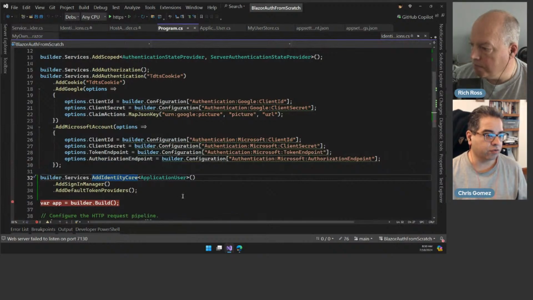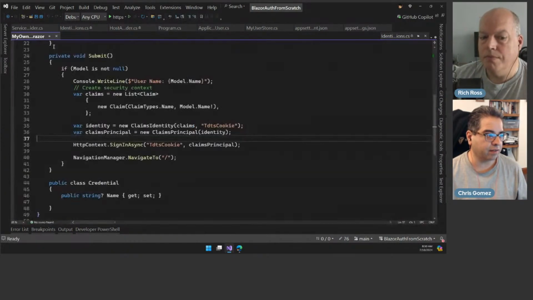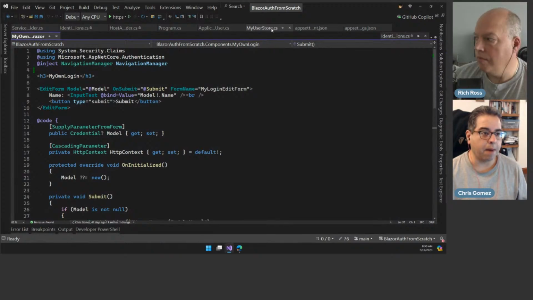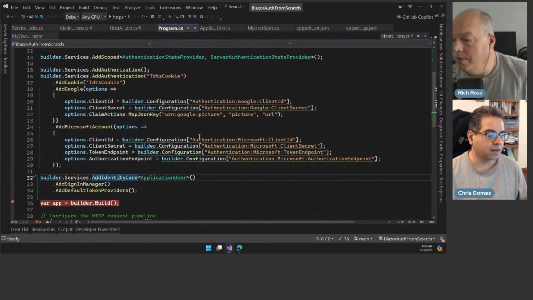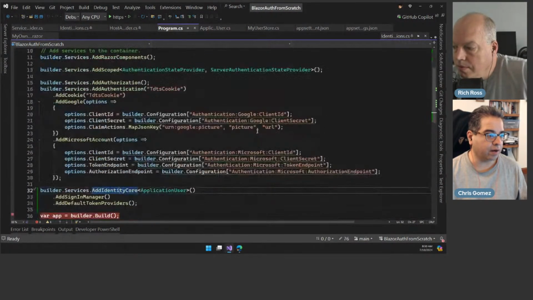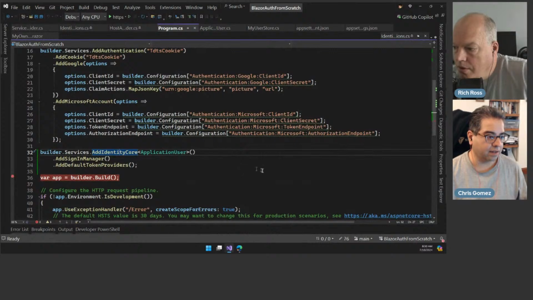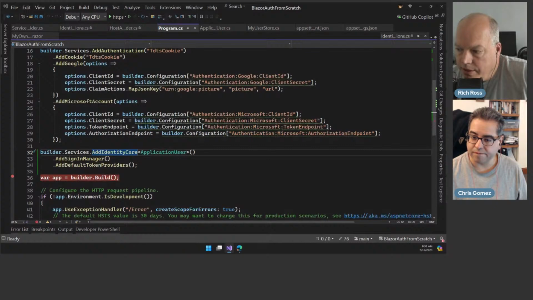We've created a user store of our own. Okay. Right? That's what this is. My user store. Yeah. Where did I add it to the dependency injection? Oh, we didn't, did we? Yeah, I don't see it anywhere. Okay. That's useful. So now prior to that add identity core, we've got to add a reference, or I guess a singleton that is your user store, right?